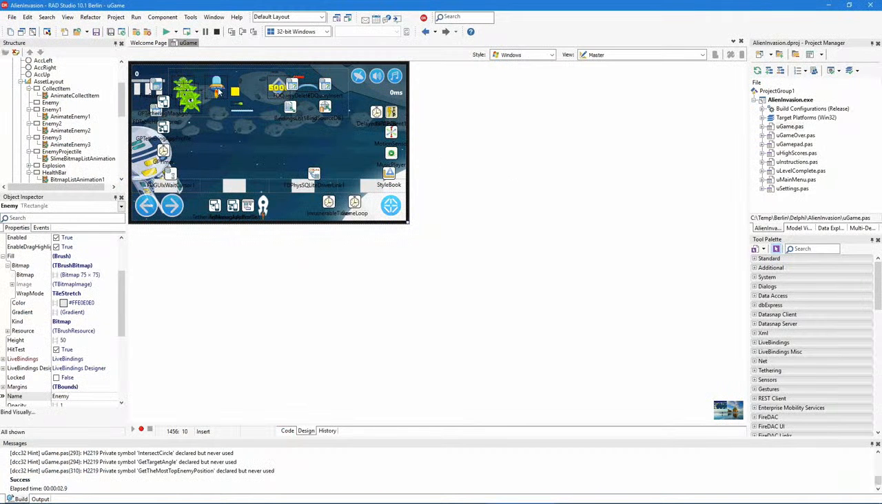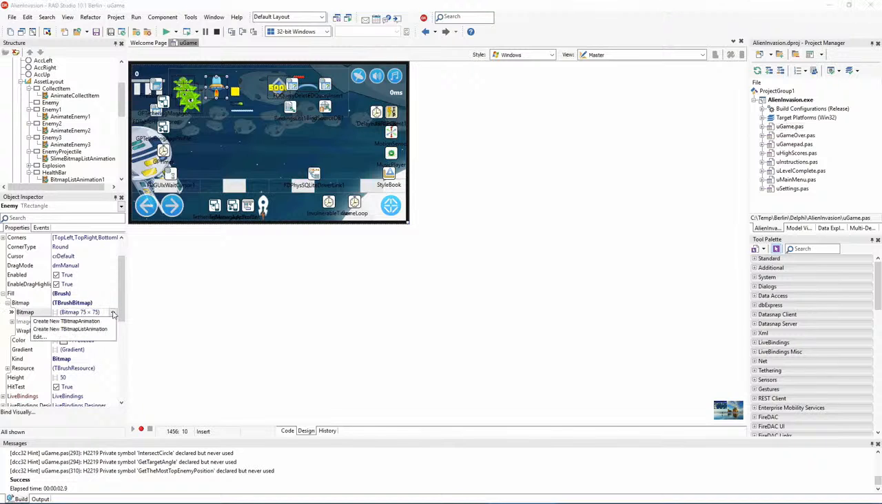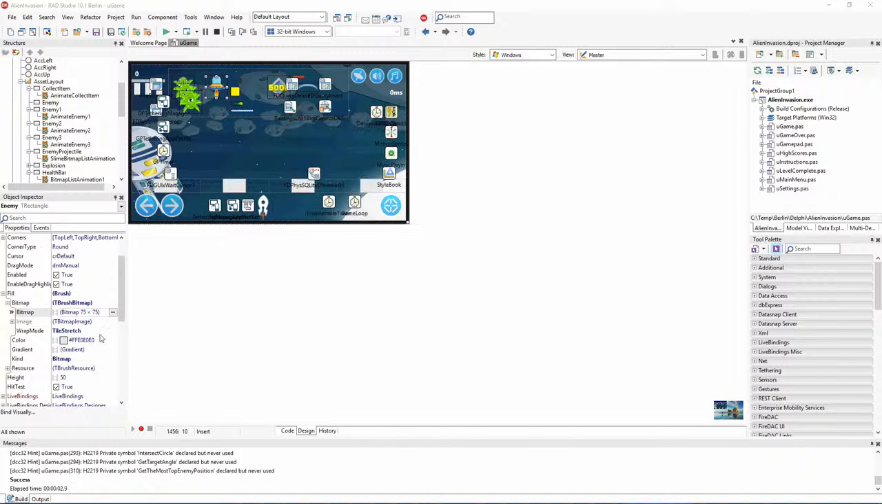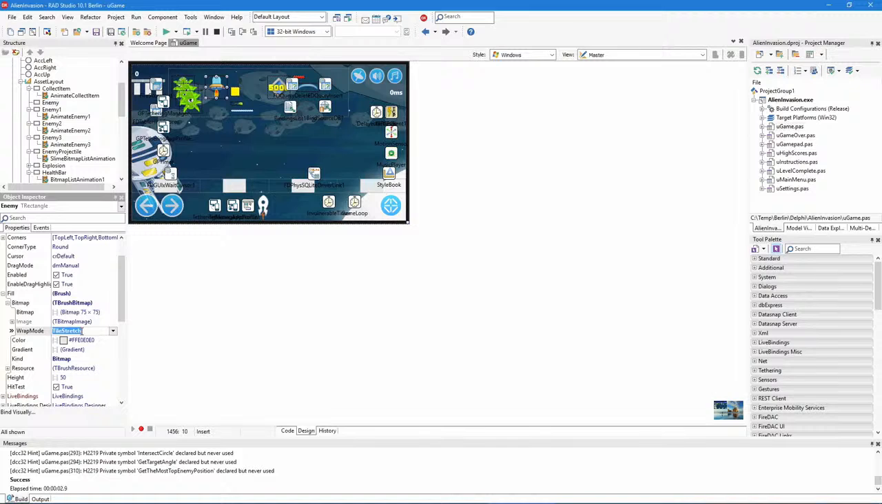Alright, so I'm going to select the T-Rectangle here. This is set up as enemy, and I'm just going to show you some of the properties we have here. We have the fill property right here, which has the bitmap brush. It has the bitmap on it, and I can show you that bitmap setup is right there. You can load and save bitmaps from there, or PNGs or JPEGs. Here's the wrap mode property. It's set to tile stretch. The kind property here is set to bitmap, and then you can also see that this T-Rectangle has a height property. It has an opacity if you want to change that.